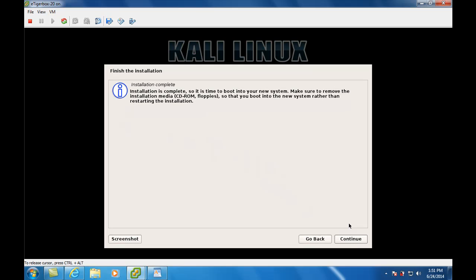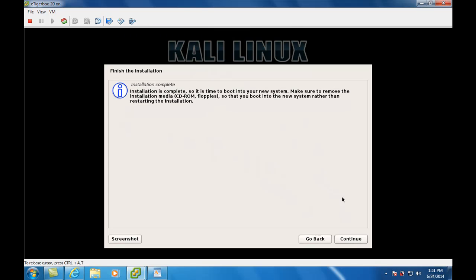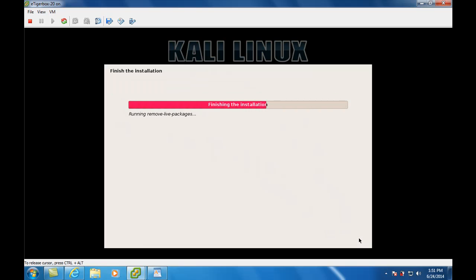So at this point, our computer has now been imaged and we have Kali installed. What I'm going to do is remove this CD from the tray, which it looks like it automatically did for us because I don't see that it's connected anymore. So I'm just going to hit my continue button.